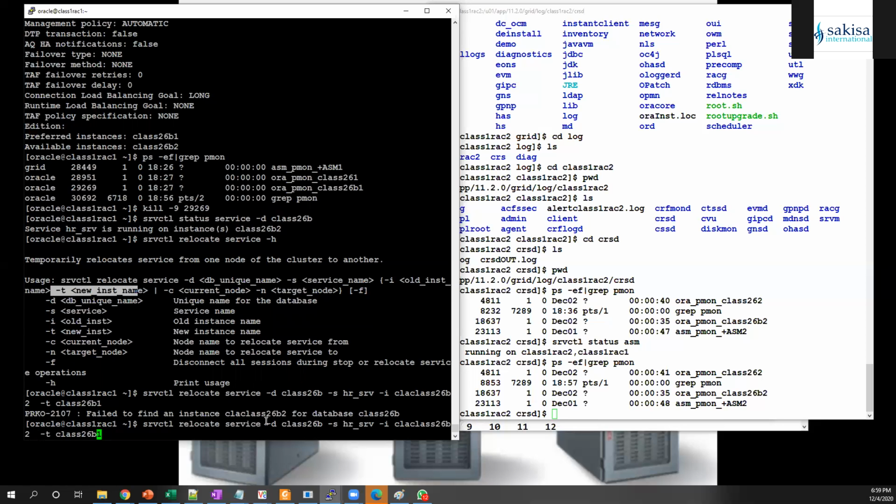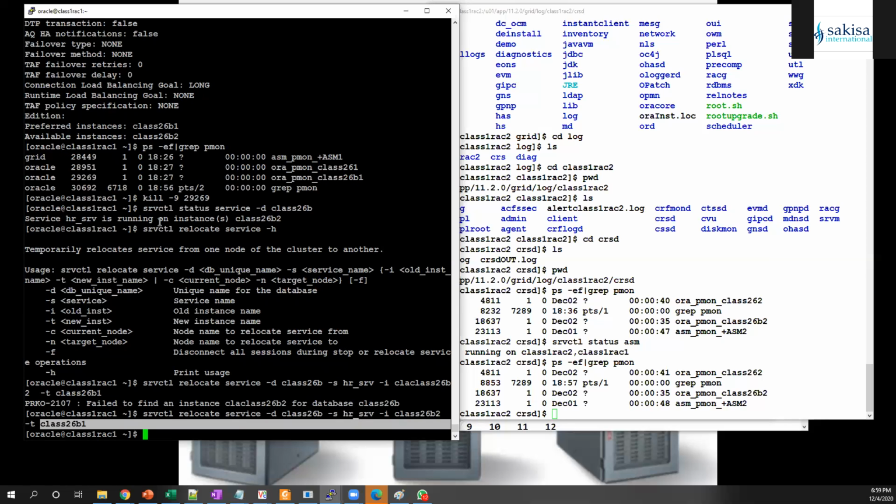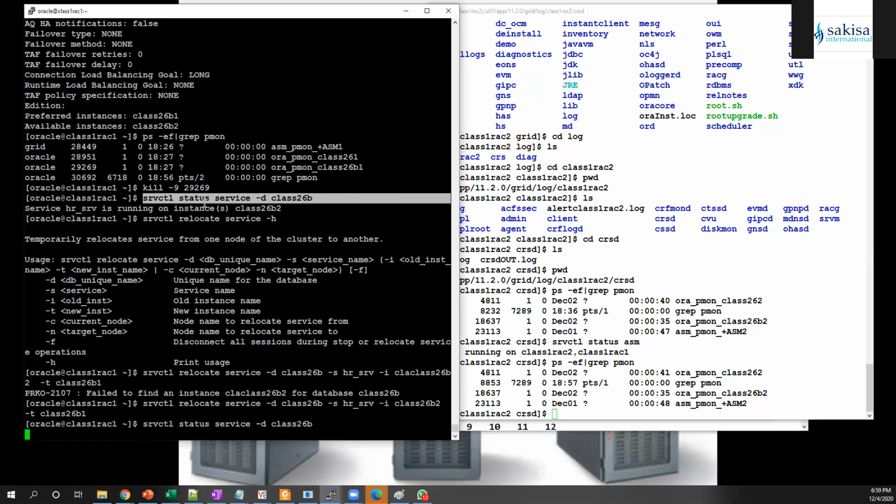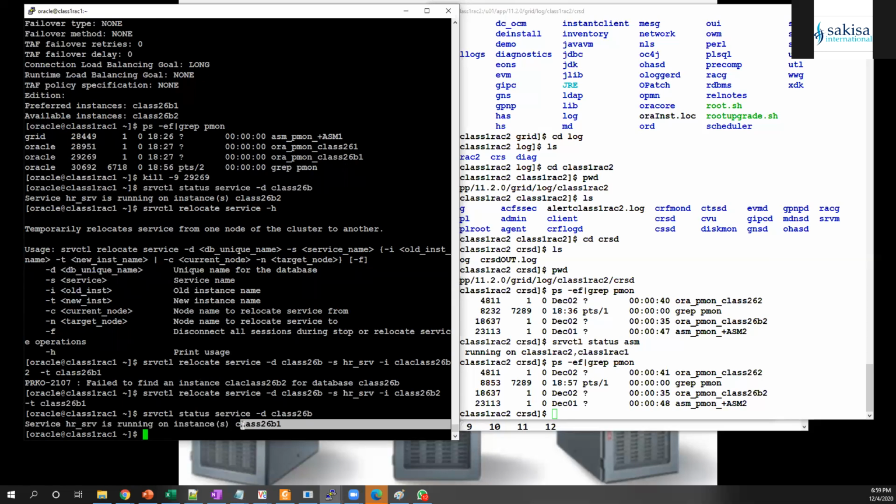Syntax error. So the service, I want to relocate the service because actually after the crash, right, the service went to class 26B2. So I want to bring it back to class 26B1. So you can see here srvctl relocate service -d, I put the database name, I put -s service name, I put the old instance, and now this is where I want it to come. So if I check the status of the service now, I will see that the service came back to node 1, or to instance 1.